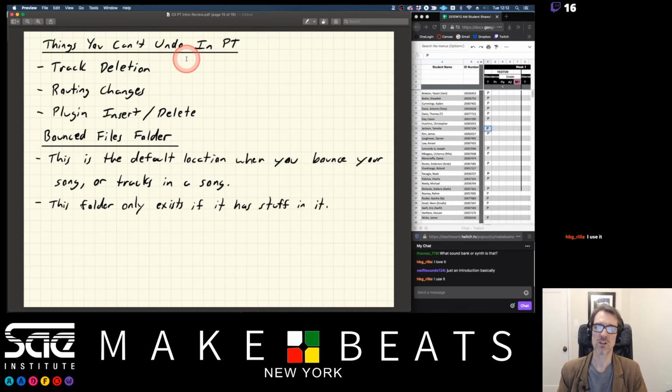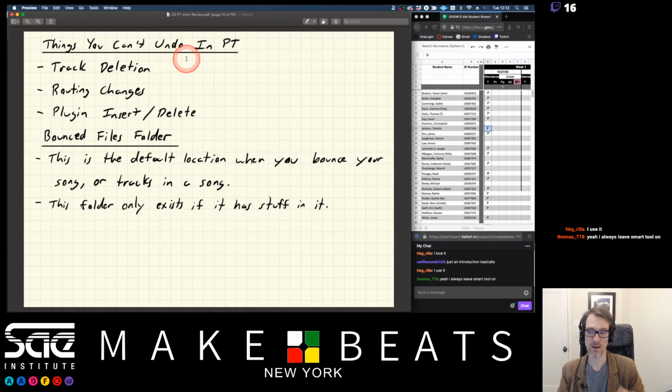You can't undo a routing change. If you change the routing from one track to another, you can't undo it. And if you delete an insert, you can't undo it. If you put an insert in, if you put a plugin in, you can't undo it. So you have to be aware of these things, and this is when your backups come in really handy. And I'll show you how to do that.